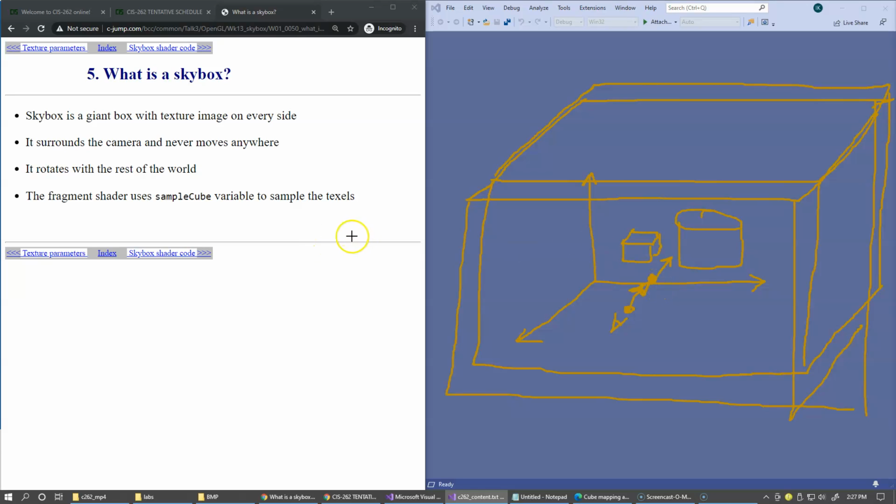At the same time, the skybox does rotate with the rest of the world. So the observer can change the angle of the camera and start looking this way. So of course the box will rotate. And when I talk about movements and rotations in the context of the skybox, of course everything is relative to the position of the camera. In the end, when each display frame is rendered, the camera never moves. It's just the world, the objects and everything that rotates and moves around it.